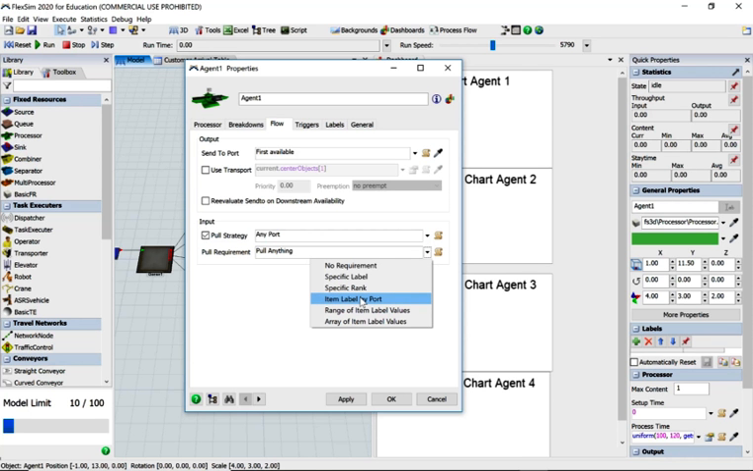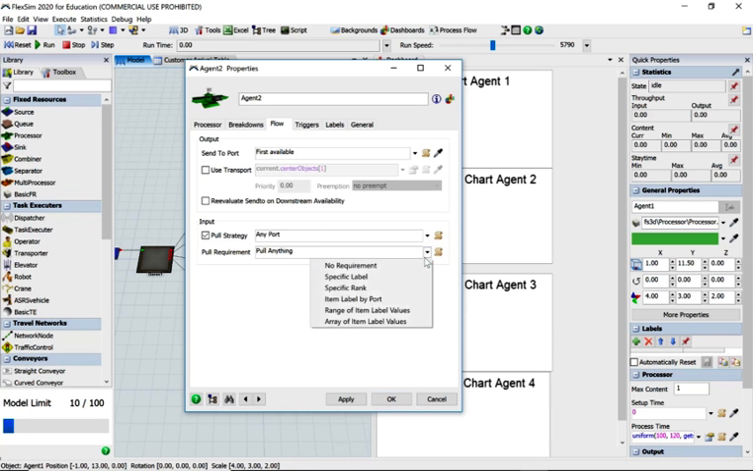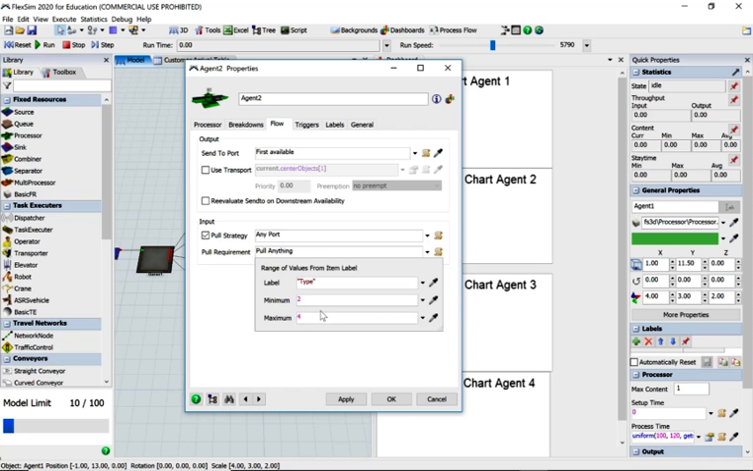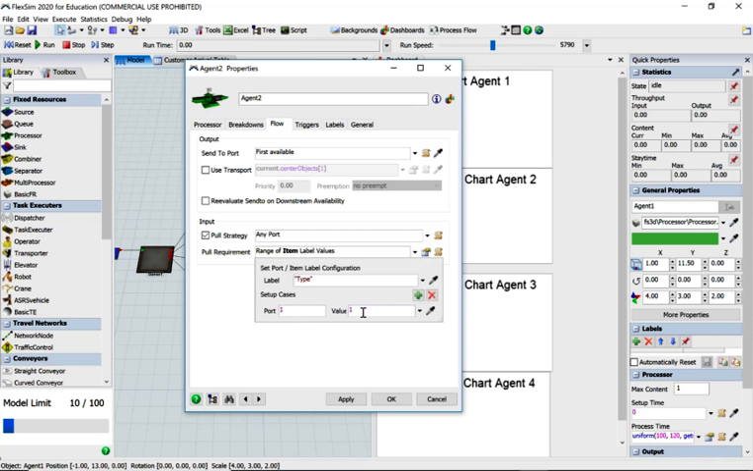And we want to specify, if using an older version, it will say item type. We want label. So let's click on there. And for agent 1 we want only item types with the value of 1. And this wants, did I pick range of, oh sorry, item type 2.